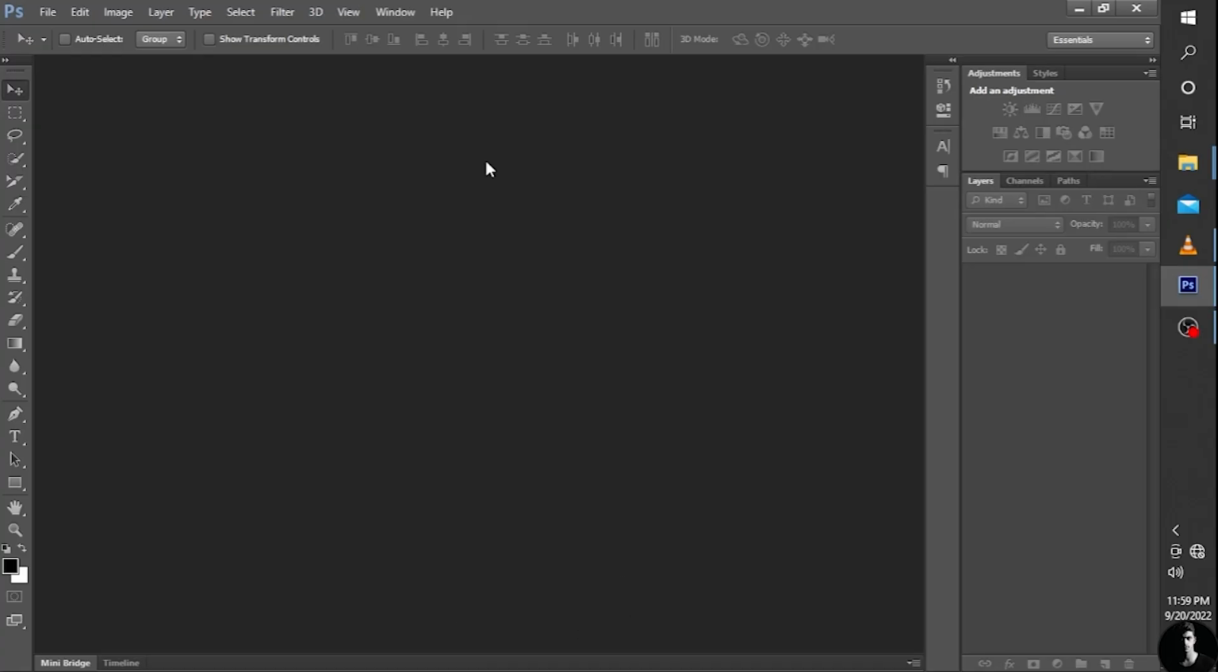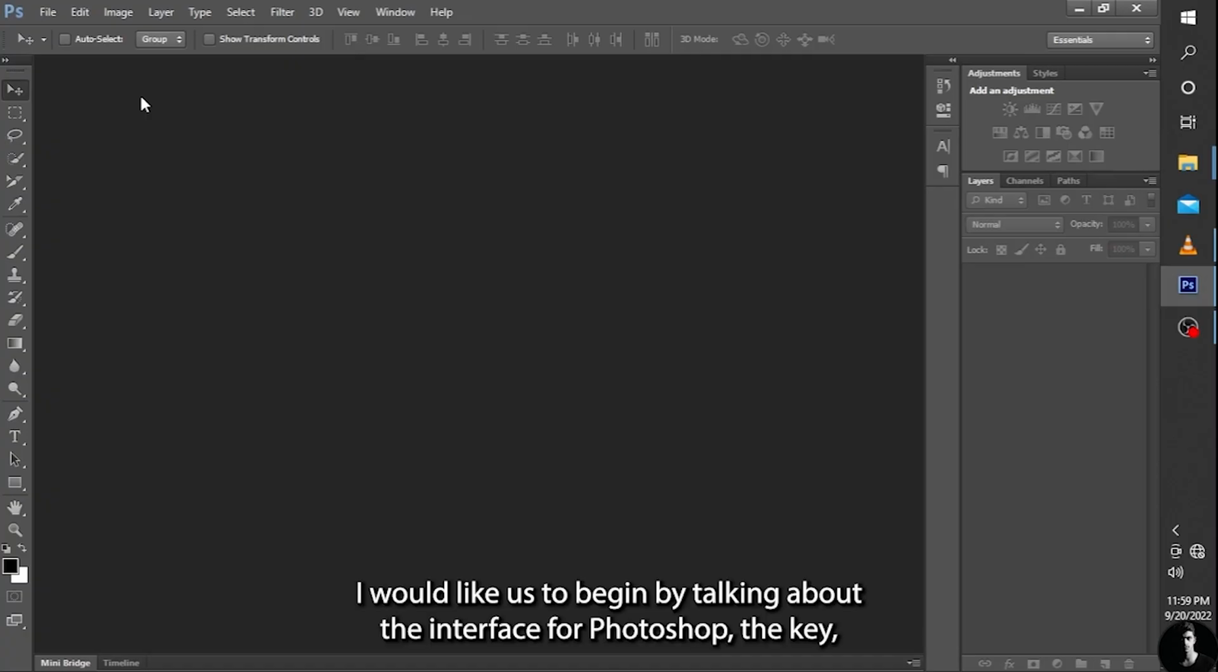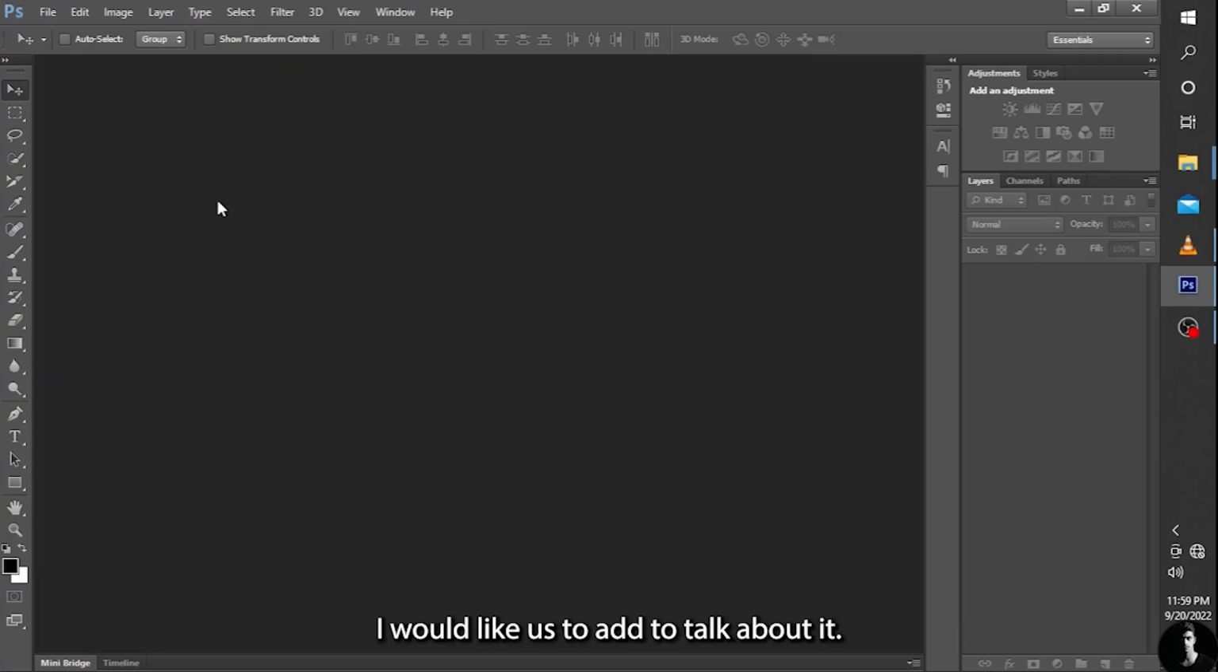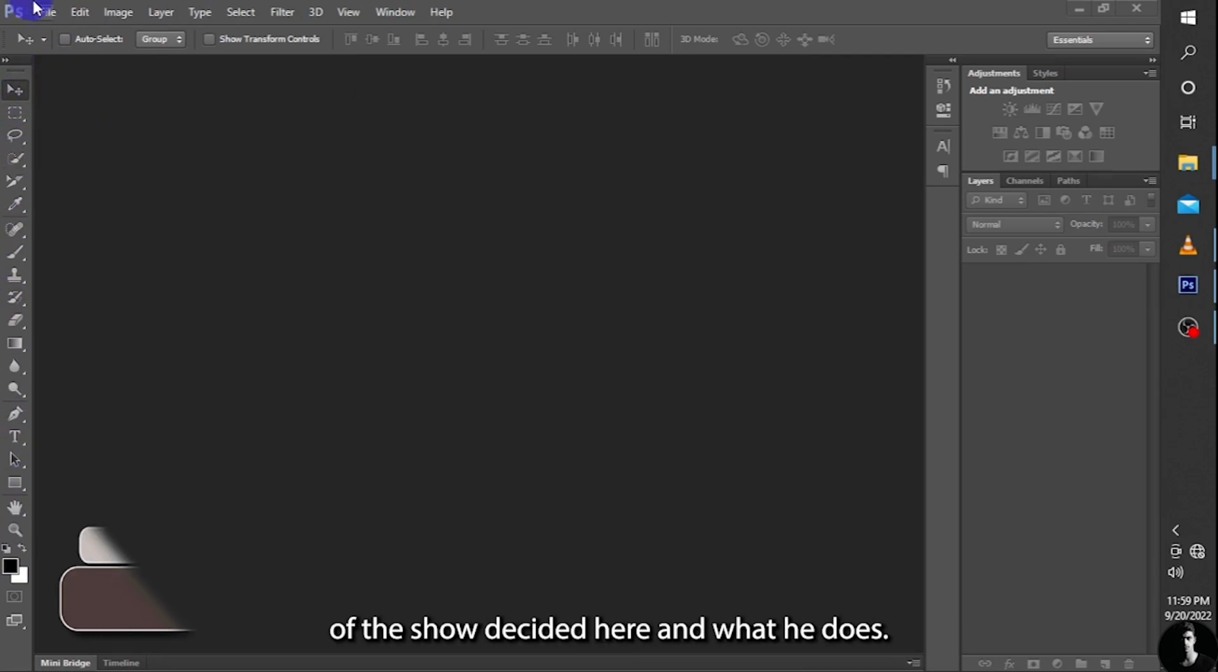So to not waste much time here, I would like us to begin by talking about the interface for Photoshop, how the interface works. For starters, I would like to talk about this side of Photoshop, this side here, and what it does.